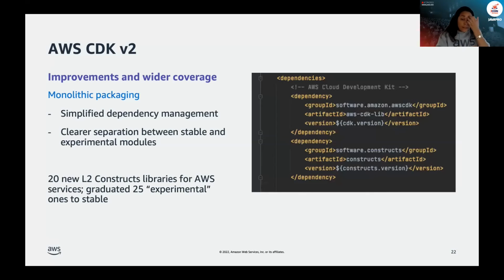Besides these improvements, also a lot of new constructs made it from experimental features into stable ones as part of the new CDK version 2 library. And of course, we have many more new constructs that have been included.